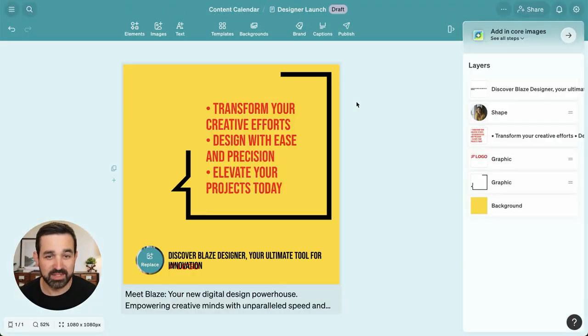So here we are in the Blaze Designer. Let me give you a quick tour. Here we have our canvas. We've got our caption below. We've got our menu options up at the top, as well as the sidebar. You can see all these elements are layered so that we can rearrange these if we need to.